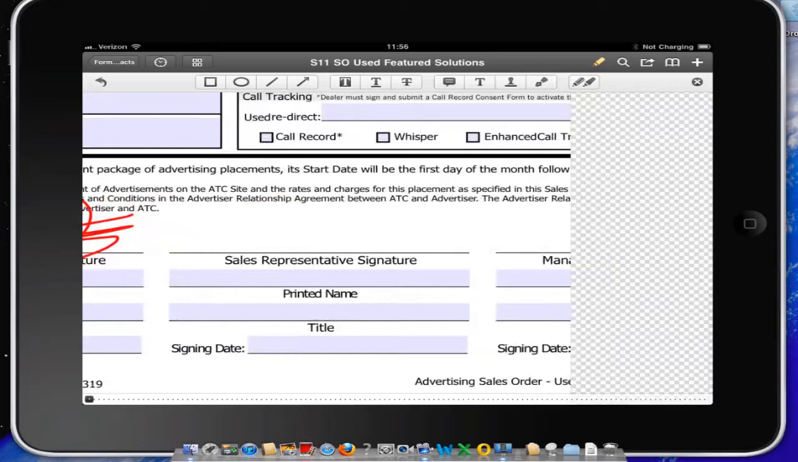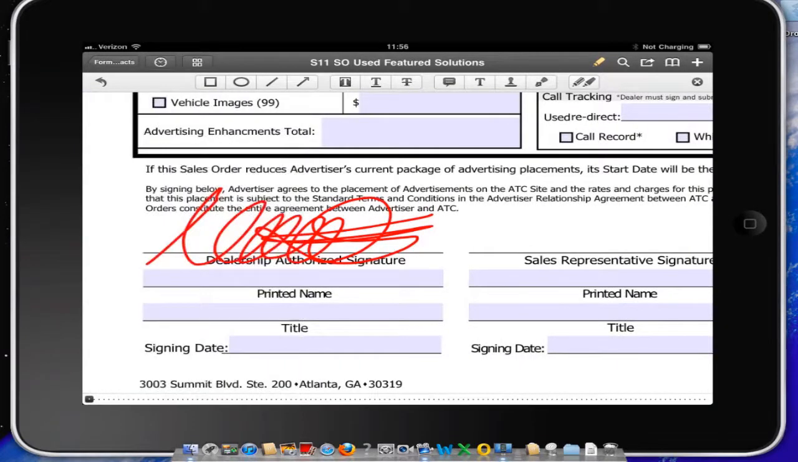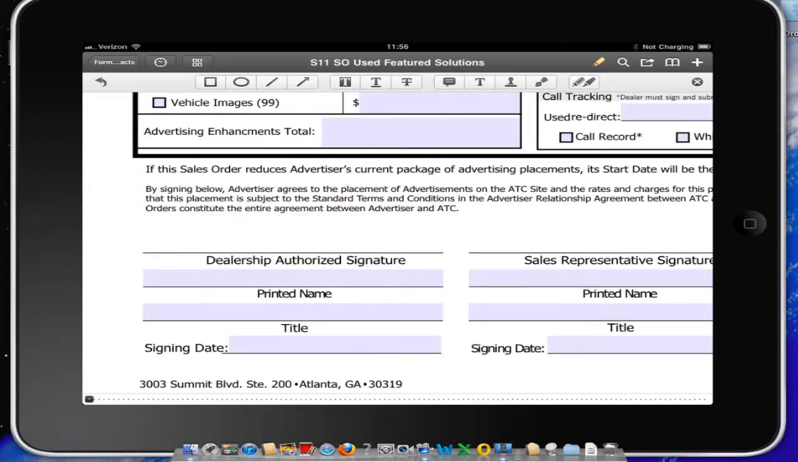Let's just say, for example, that the customer doesn't like the signature, and I want him to redo it again. I just tap on it. It brings up this menu. I click on more, and then I can delete it on the right side. Okay, so that deletes the signature.